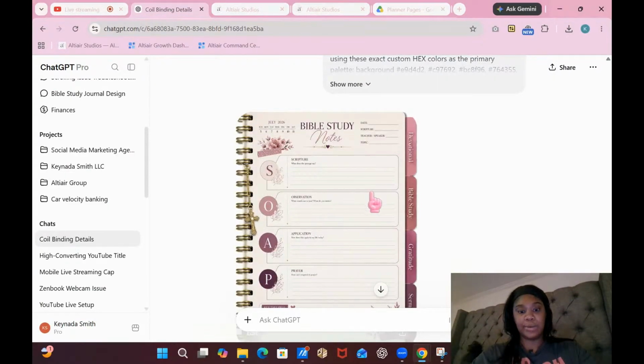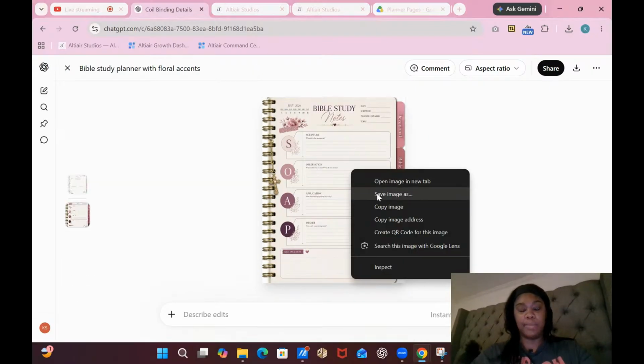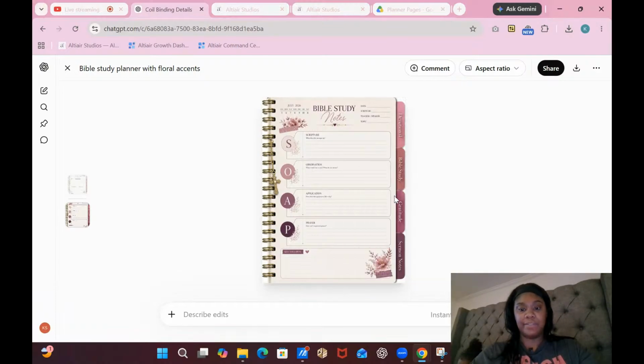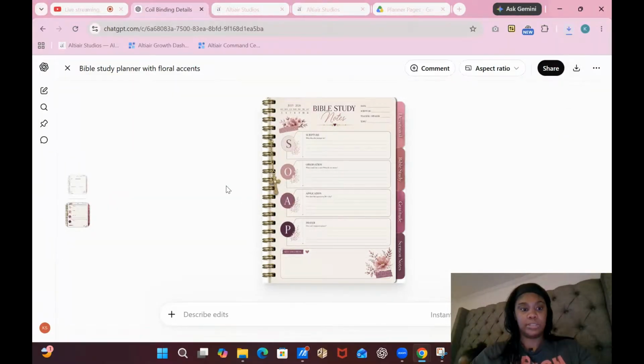All right, guys. So it finished, and it gave us our Bible study notes in the sermon style, in the SOAP method, or the SOAP layout type of style. So I'm going to save it, and then I'm going to make it so y'all can see the screen bigger. Okay, so let me save that.